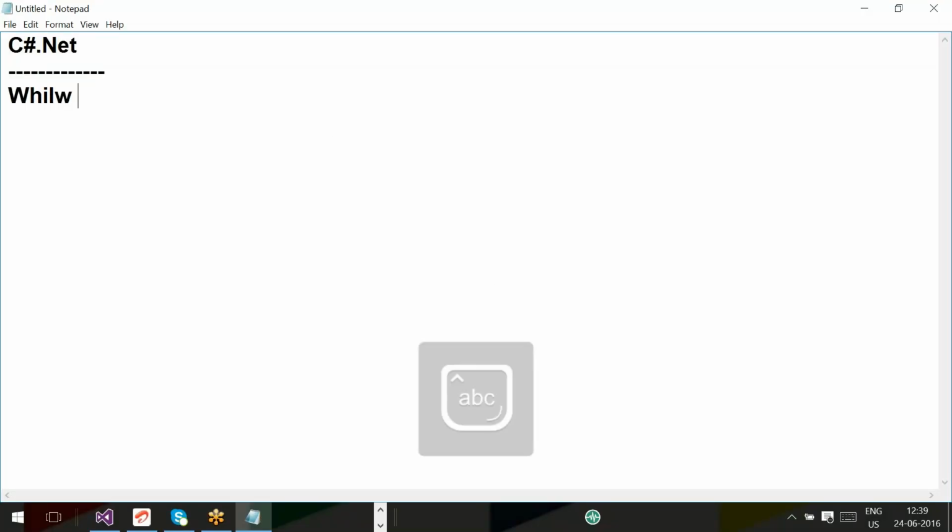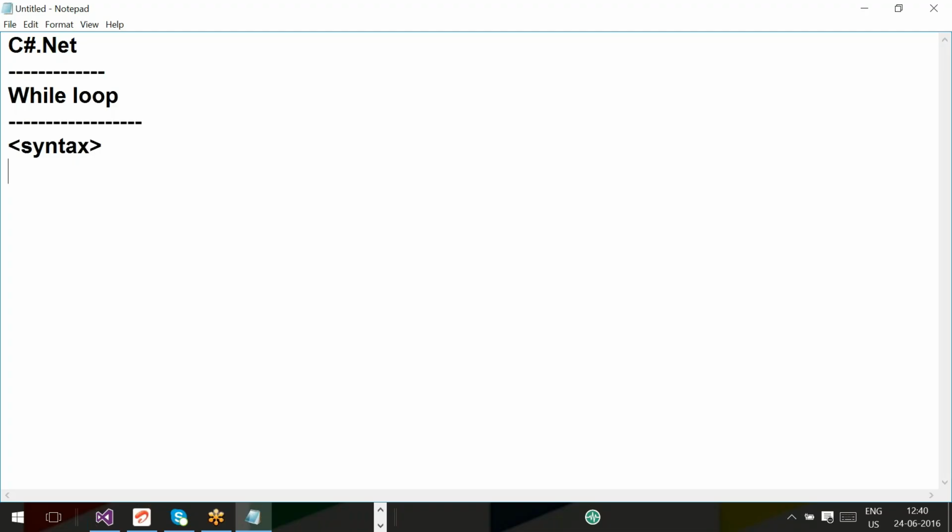We are going to discuss the while loop today. Syntax for while loop. Guys, what is the syntax? while of condition, and then the block. Statement one, statement two, statement three. This is the syntax for while loop.